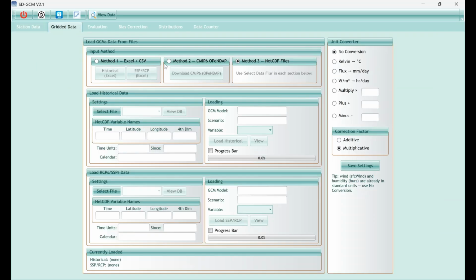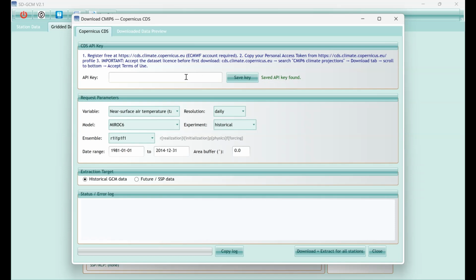SD-GCM provides several ways to load grid climate data. In this video, we'll focus on downloading CMIP6 data directly from the Copernicus Climate Data Store using the OpenDAP API. If this is your first time, follow these instructions to create your Copernicus CDS API key. Then paste it here and click Save.